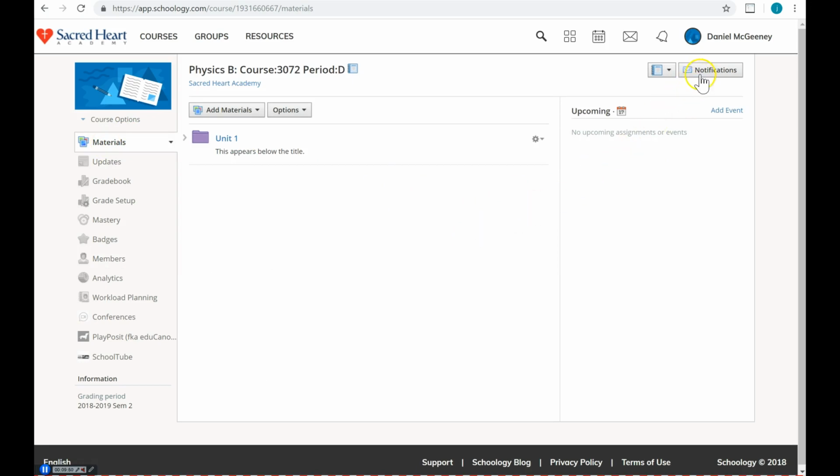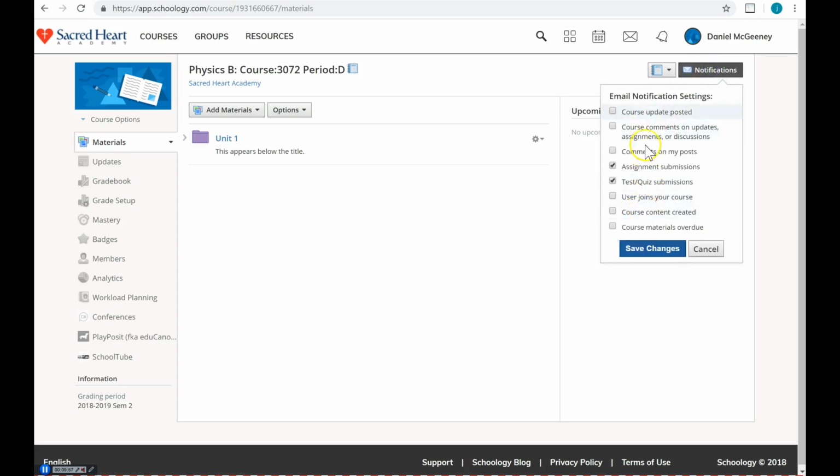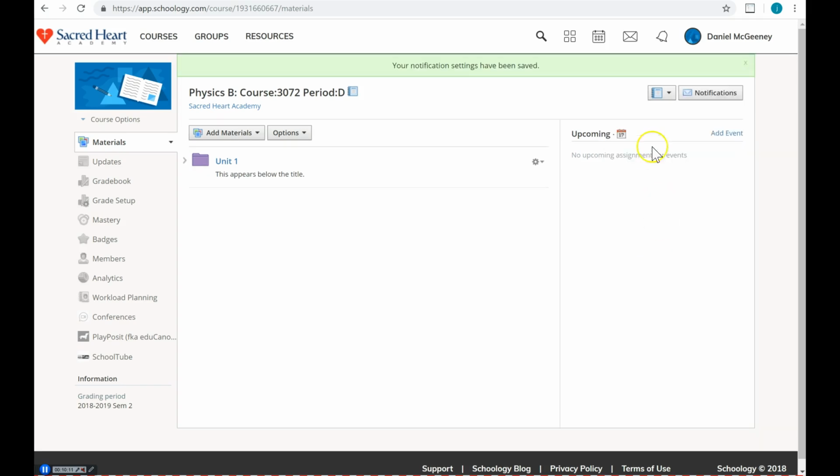The first is notifications. If you click in this top right corner on notifications, you can set when you will receive emails from Schoology. So many teachers will just turn off all notifications and then you have to click on Save Changes, but you can decide. The notification settings are determined on a course-by-course basis, so whatever changes you make, you have to make them in every class that you teach.